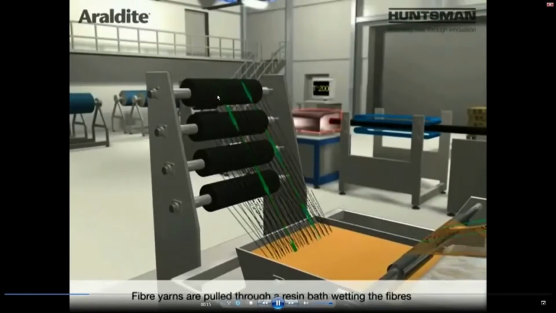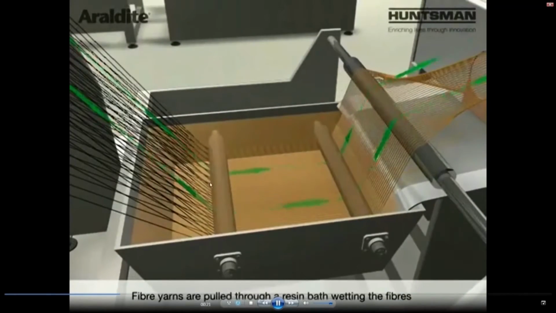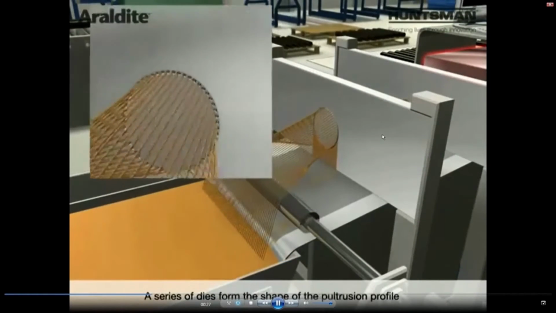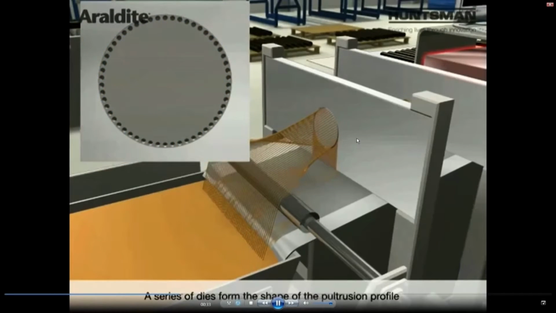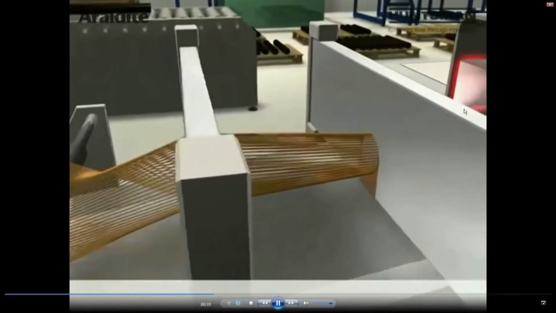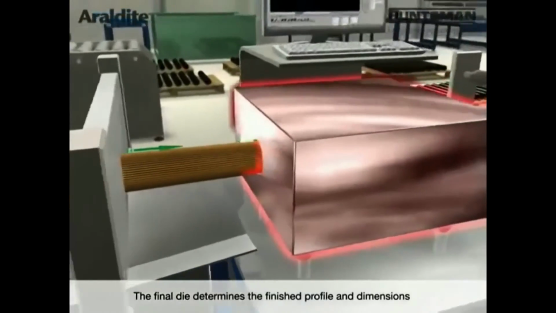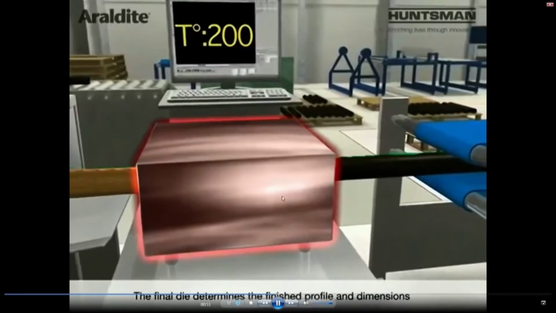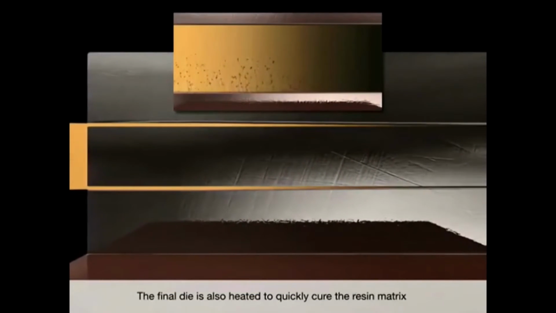The fiber is coming from this fiber stand. These are the fibers moving. This is a resin bath. The fibers move through the resin bath. Then these are preformers which are giving shape as per the final design requirement. And this is the final die. Temperature is shown, it is under hot condition, and this is giving the final shape to our product.